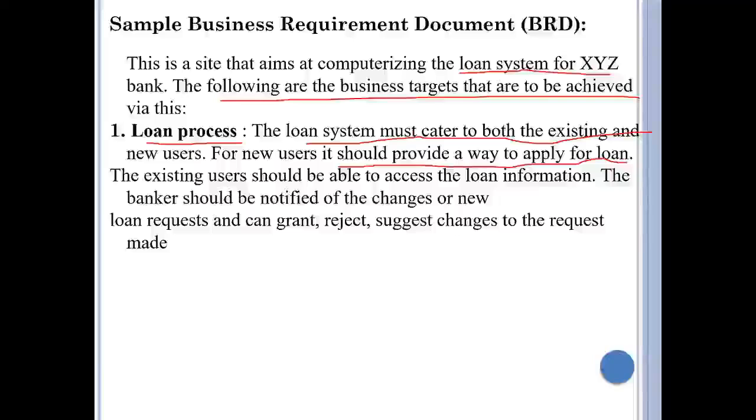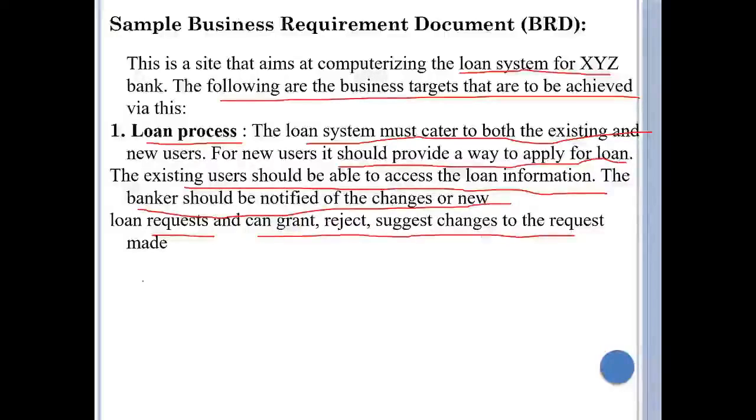That should be facilitated to them. The existing user should be able to access the loan information, and the banker should be notified of the changes or new loan request and can grant, reject, suggest changes to the request. So whoever is applying for the loan, the bank people should come to know how many people have applied in total, how many are existing users, how many are new users, for how many users you can grant the request, how many you don't want to grant or want to reject, and what the changes are, whether those documents are correct or not, whether there are any mistakes.